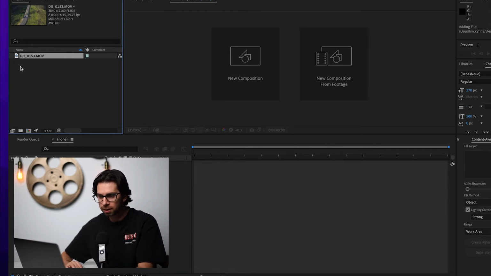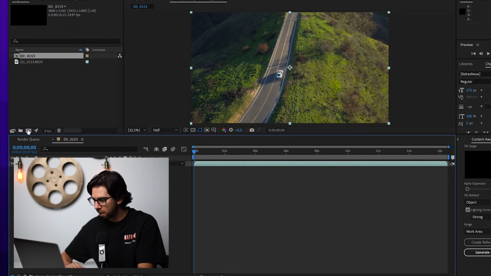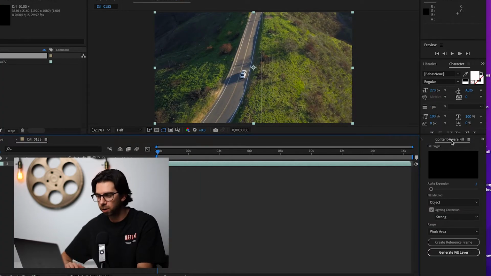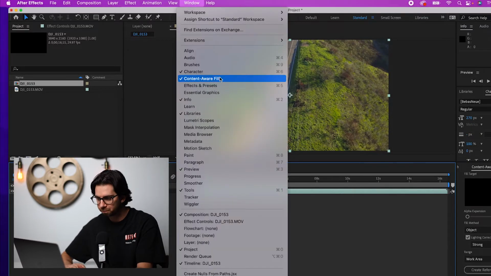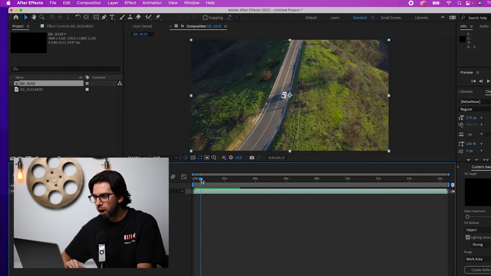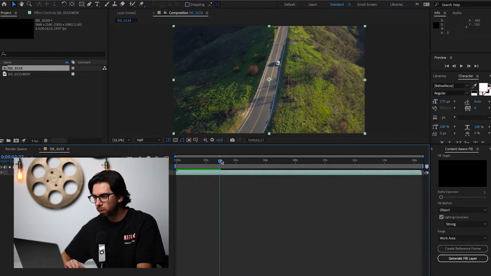All right, so you're gonna drag the clip into the little composition quick button. And then if it's not here in the corner, the content aware fill, just because I was doing this a little bit earlier, go to your workspace and then click the content aware fill. And then once you do that, you figure out which portion of the clip you wanna work with.